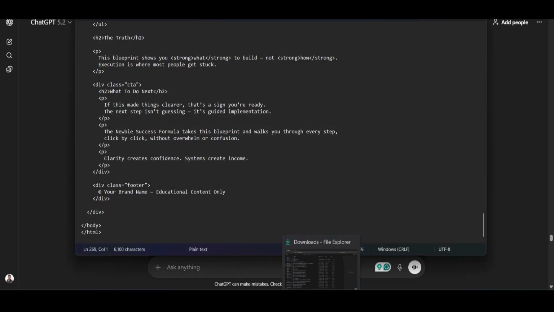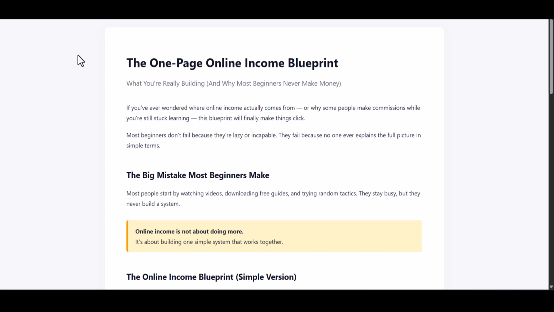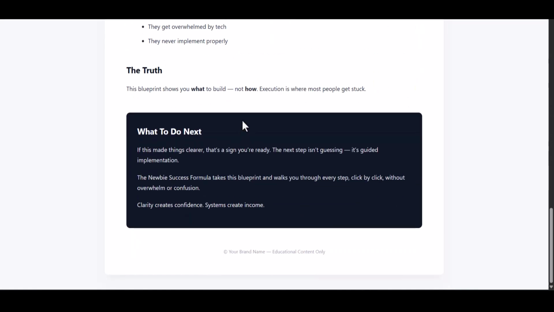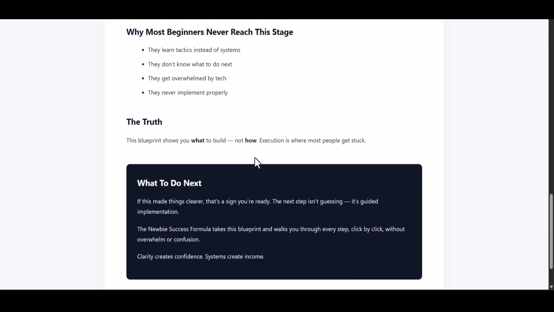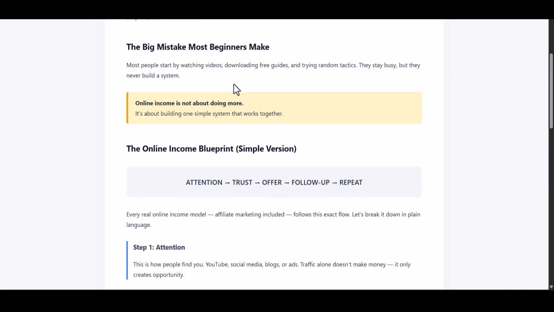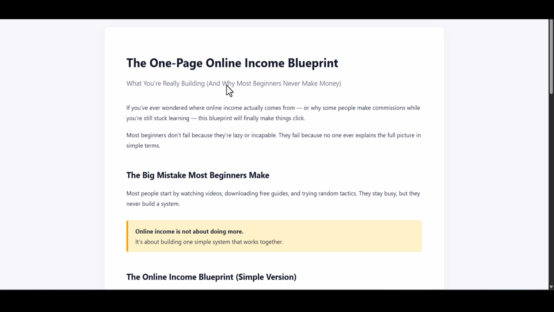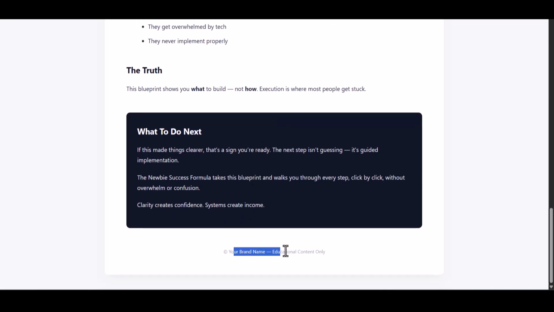Now it should be saved in my downloads, and as you can see, here you go. So I will click on that and it will open up this page here. Look at how simple and how beautiful it is. Very easy on the eye, right? A one page lead magnet that actually goes straight to the content and skips the bullshit, right? You can even go ahead and modify it. If you want to add some images, you can ask ChatGPT to do that as well. But for example purposes, this is perfectly fine. If you want to add your name, for example your brand name, instead of educational content only, you can change that.